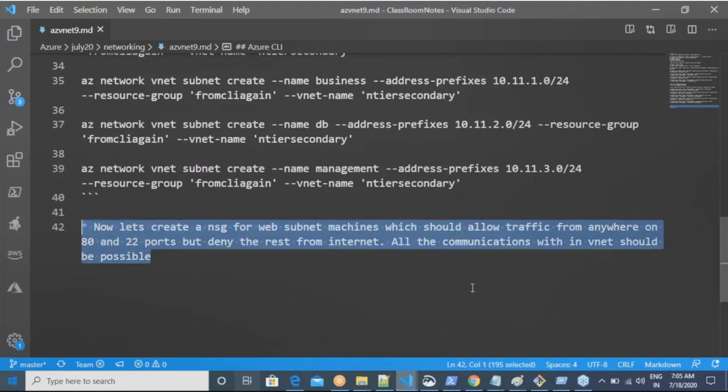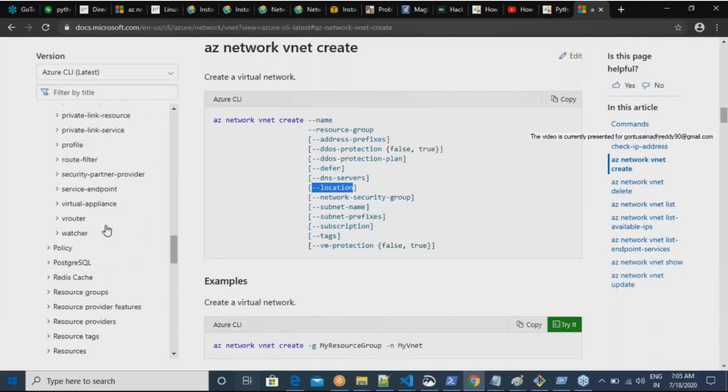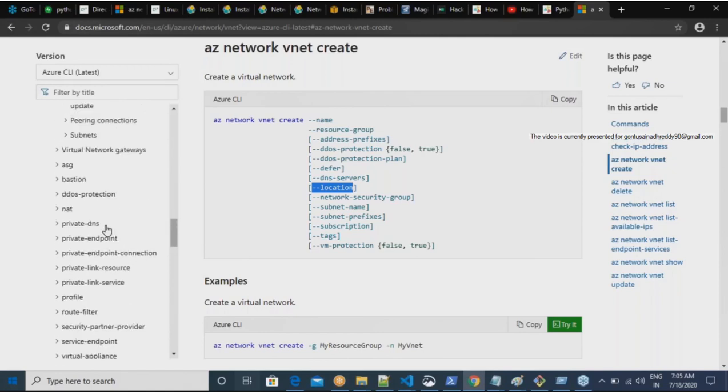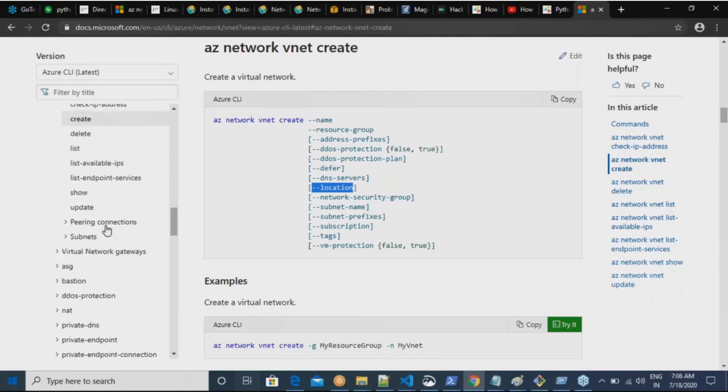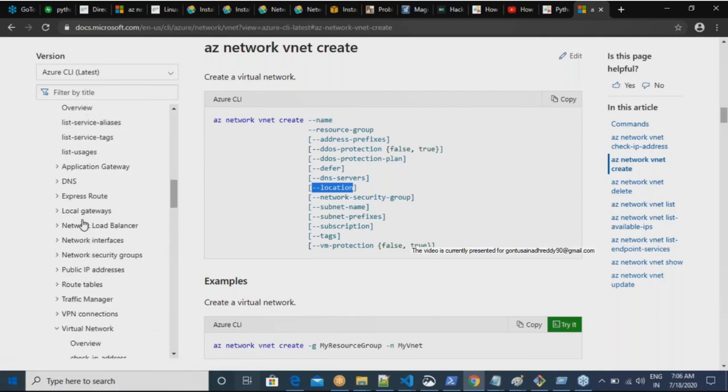Do we know how to do this in UI? Yes, sir. Do we know how to do this from UI? Yeah. So if I have to do this from CLI, what is it I need to do? I need to go over here. Okay. In networks. Am I finding anything with respect to network security groups over here? I see ASG. Okay. I'm quite sure that if I see ASG, I'll be able to see NSG also.